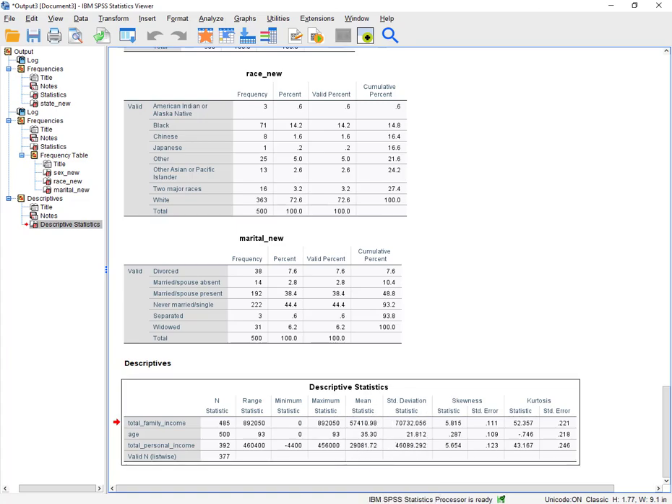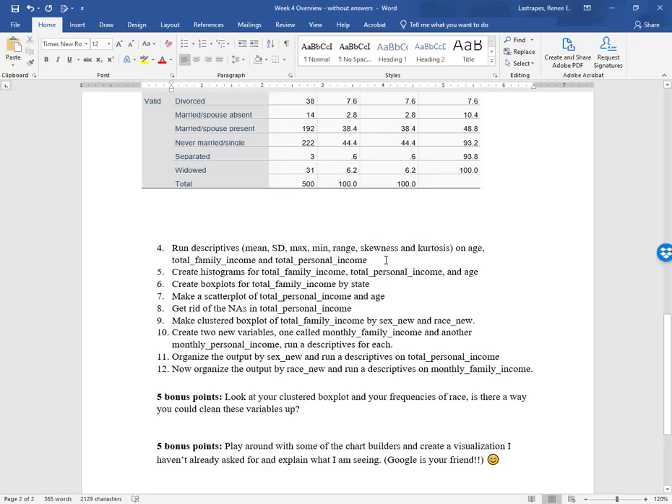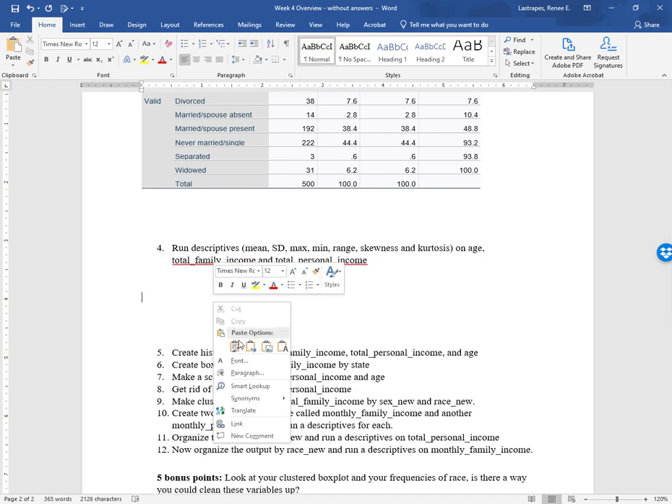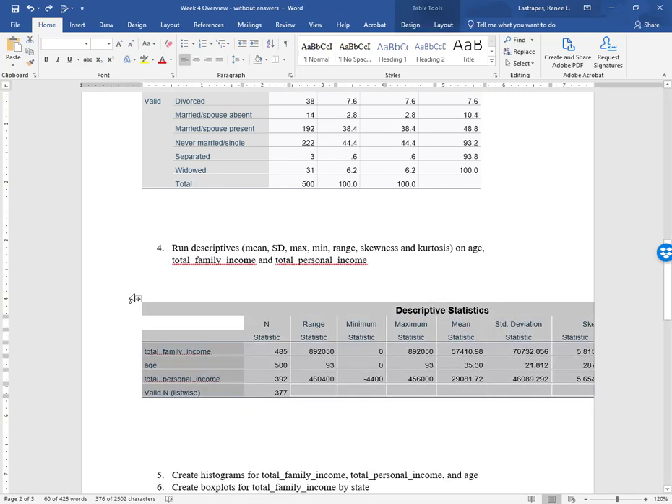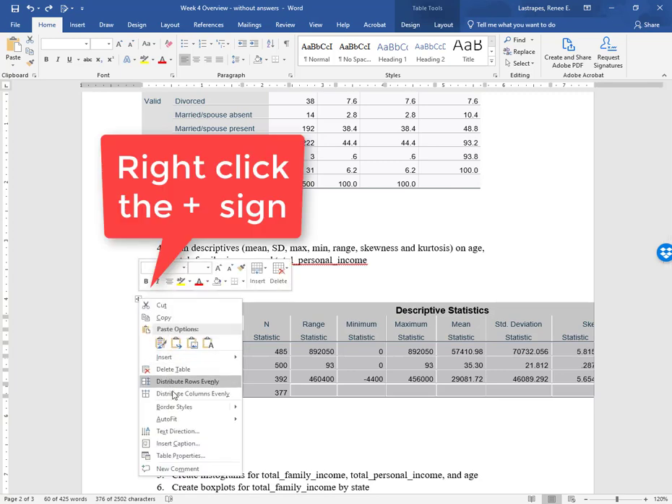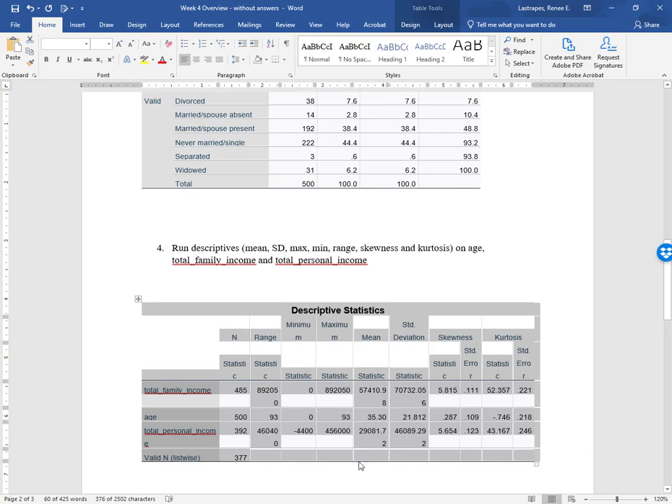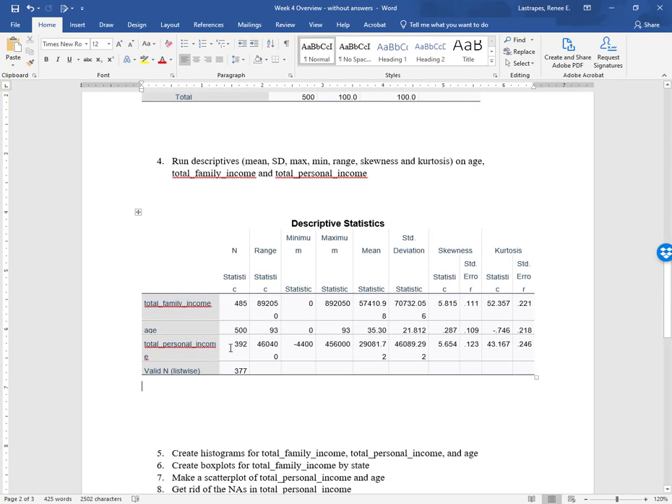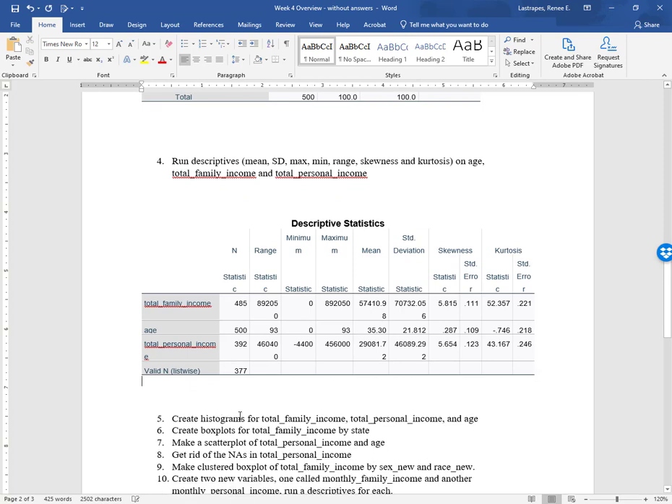We're going to copy it. We're going to come down here and let's hit return a few times. And then we'll paste it. Here we go. Auto fit to contents. It shrinks it. Okay, so that one's done. And then we can kind of clean that up a little bit.